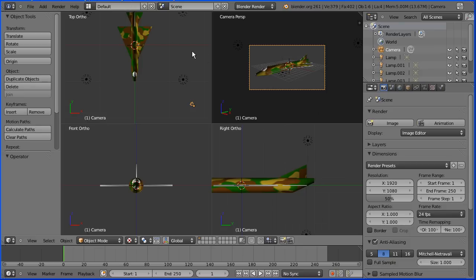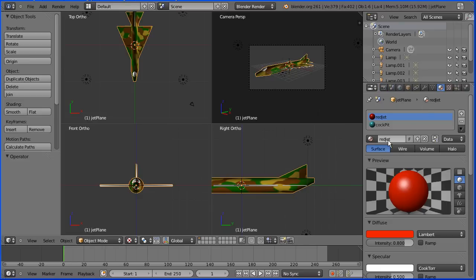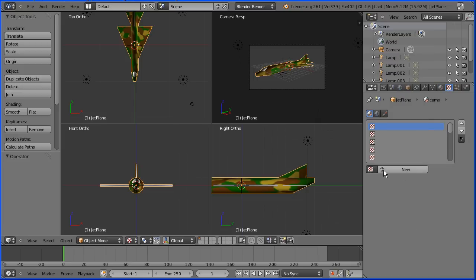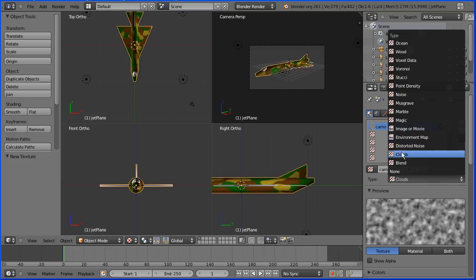Change the window back to a 3D view. The reason we didn't get the camouflage was we hadn't set up the material texture, so select the plane and I'm going to click the material button. Red jet, I'm going to change the name of the main material to camo, short for camouflage. The diffuse color is red, but that will be overwritten by the texture, so I'm going to go to the textures button. I'm going to add a new texture. I'll call the new texture camo as well.